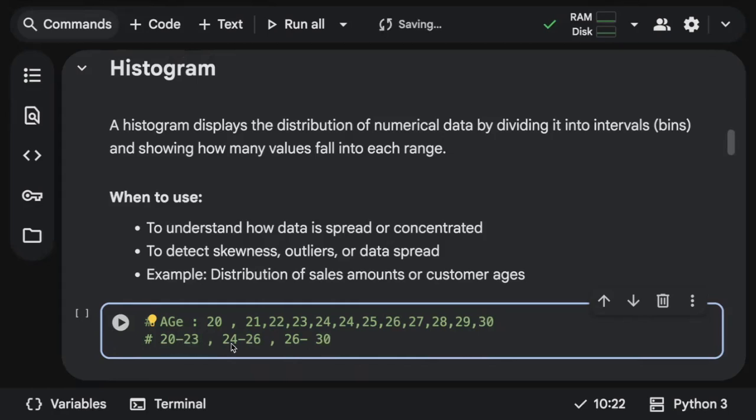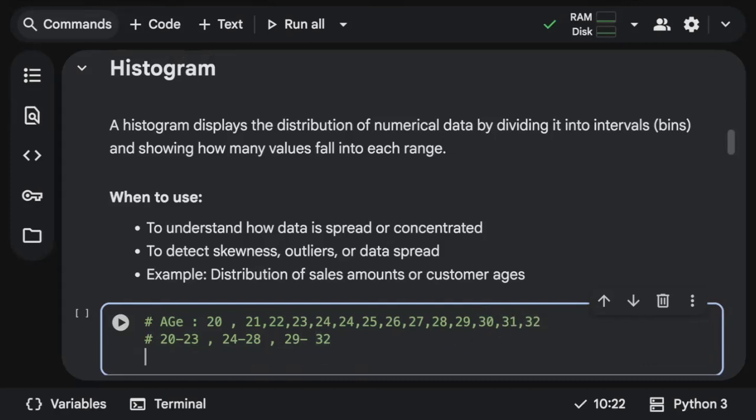Okay, 20 to 23, 24 to 26, or you can call it 24 to 28, and then 28 to 30, or maybe 29 to, we'll call it, 32. So we call them intervals. I'll call it 31, 32. First, what a histogram will do is take numerical data. It requires one numerical column. So it will take those ages, and then it will create intervals like this.